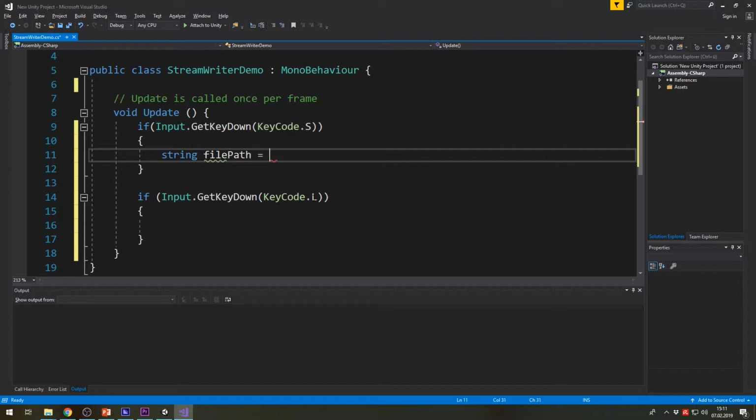File path equals Application.persistentDataPath. Do note there are different things. This, for example, leads to the data folder of the project itself when you build it. So if you want to create a portable version of your game, you might want to use this instead. However, this is the usual way to go.